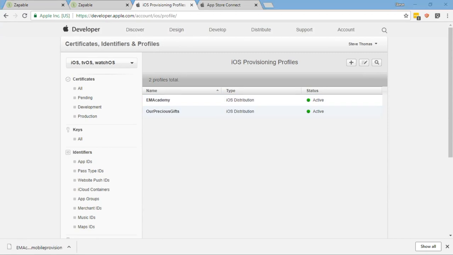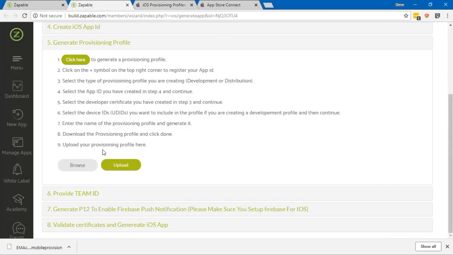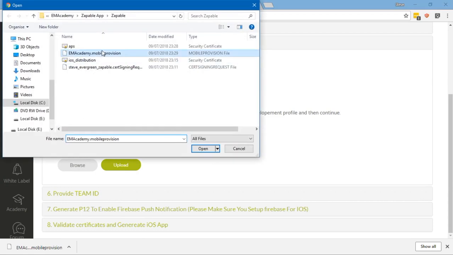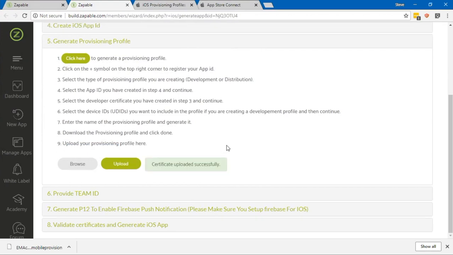I'm just going to go back to the Zapable screen, and it's asking for my provisioning profile here. So I'm going to click on browse, select my mobile provision file, and then upload. And that's uploaded that certificate successfully. Okay, so that is the end of step 5.